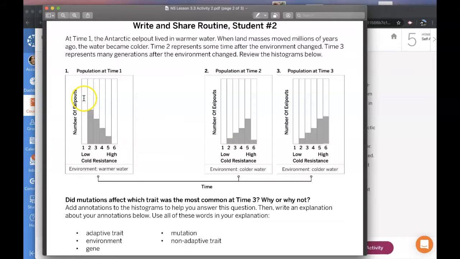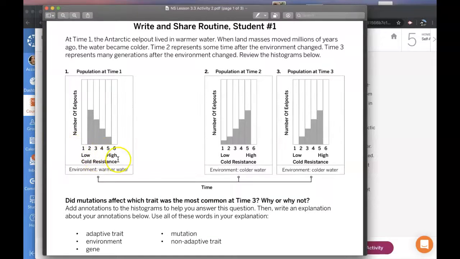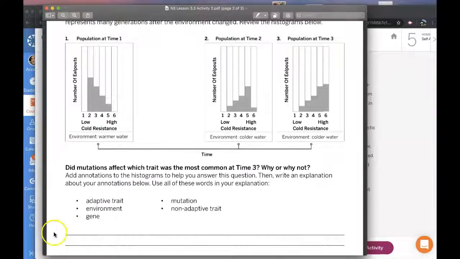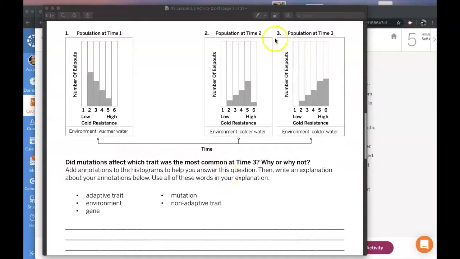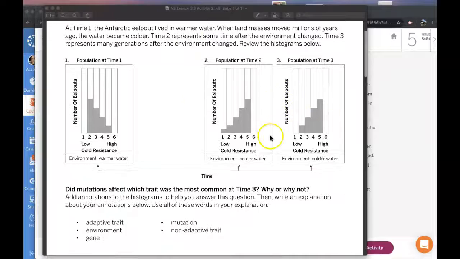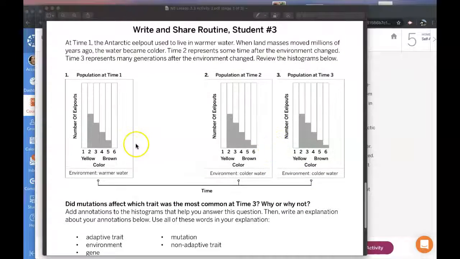So like this one says the number of eelpouts at population and time 1 and cold resistance. So it's the trait of cold resistance. This is also the trait of cold resistance. So for these first 2, they show the same change in environment and they show the same trait of cold resistance, but you're seeing different histograms. So same traits to start with, but you're seeing a different change in the population on the histograms. And then student number 3 is actually showing color as their trait. So pick one.